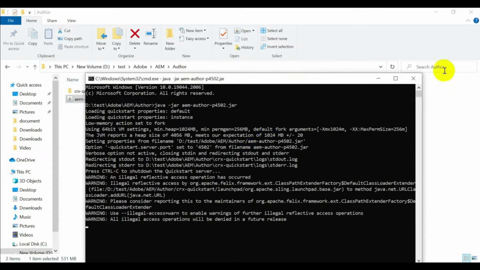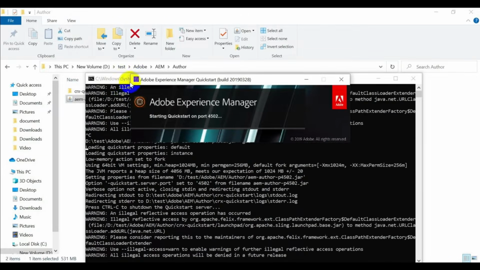We are not getting any pop-up to tell us whether the instance is running or not. Now we will open it with the GUI. We will get the notification that the instance is running. These are the two ways we are going to open the AEM instance on our local machine.